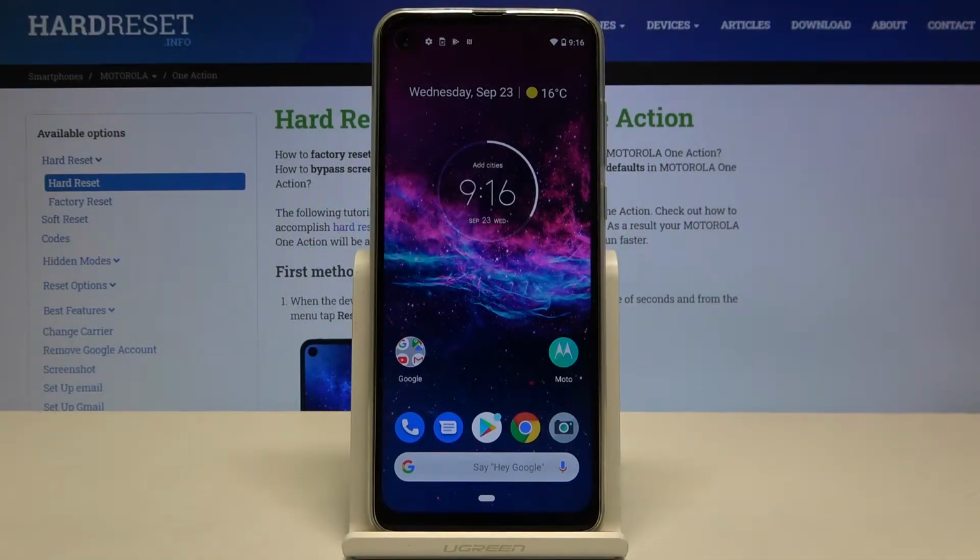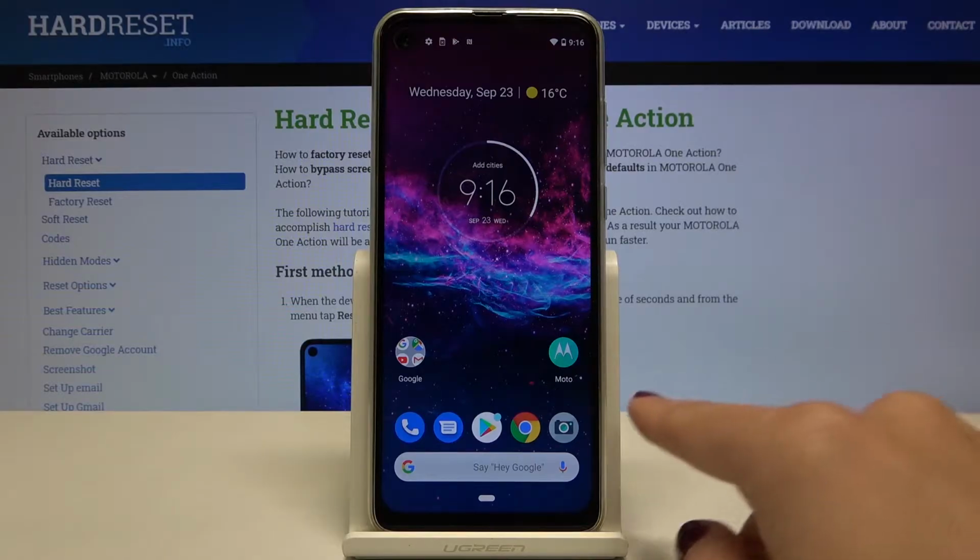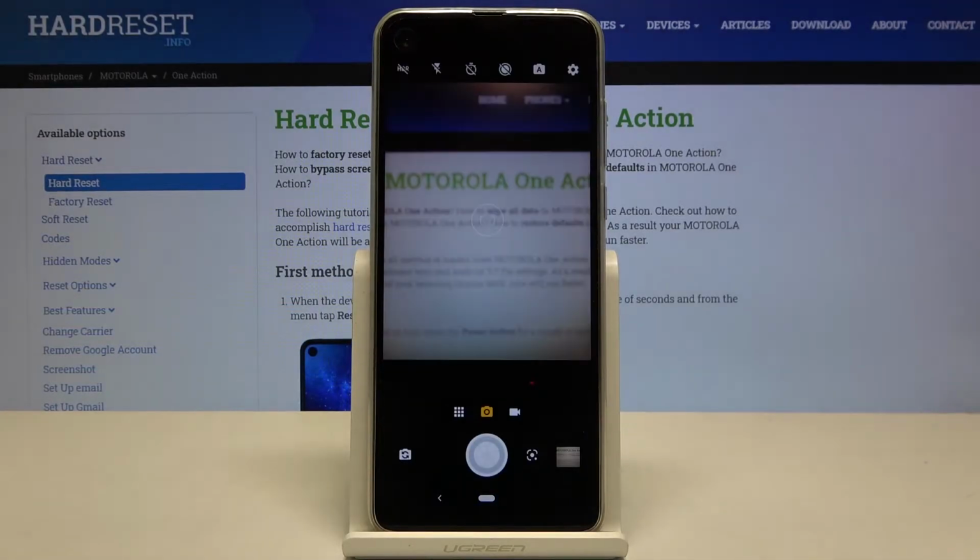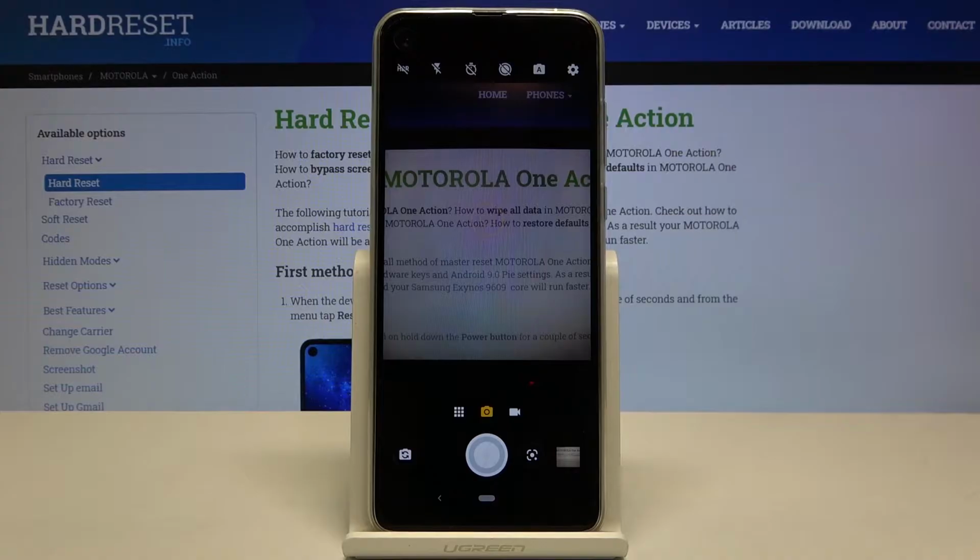Welcome, here I've got Motorola One Action and I'm gonna show you the top tricks of its camera. So at first we have to tap on a camera button here to open it. And for now we are in the standard photo mode, so let's see what we've got here.